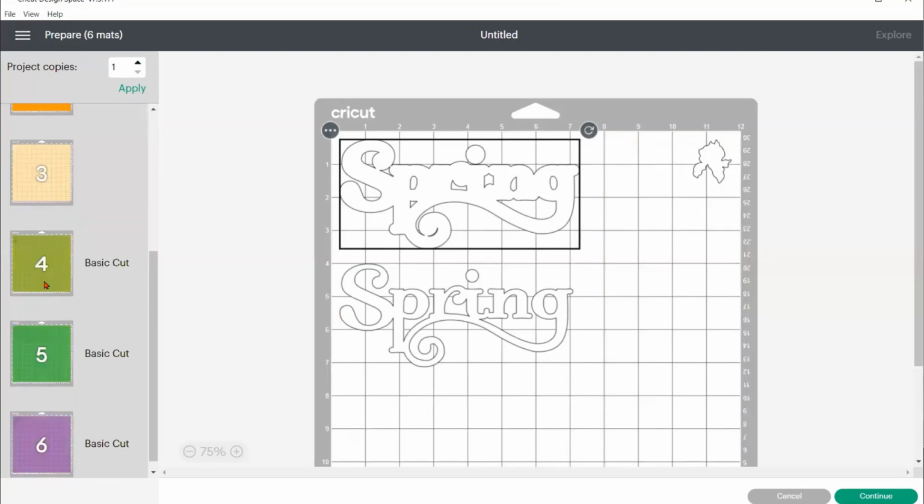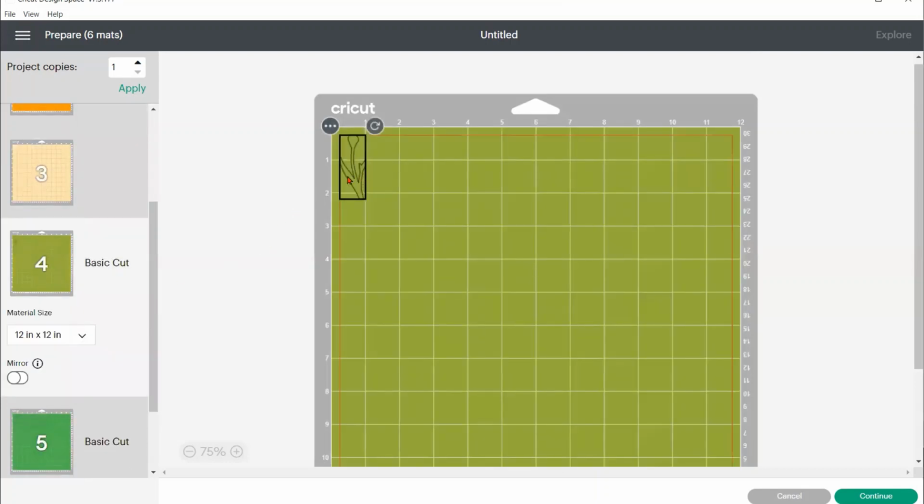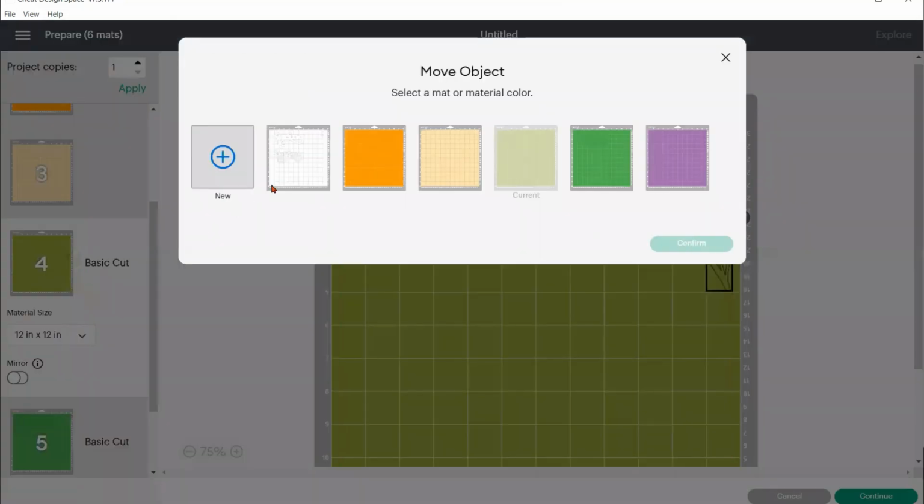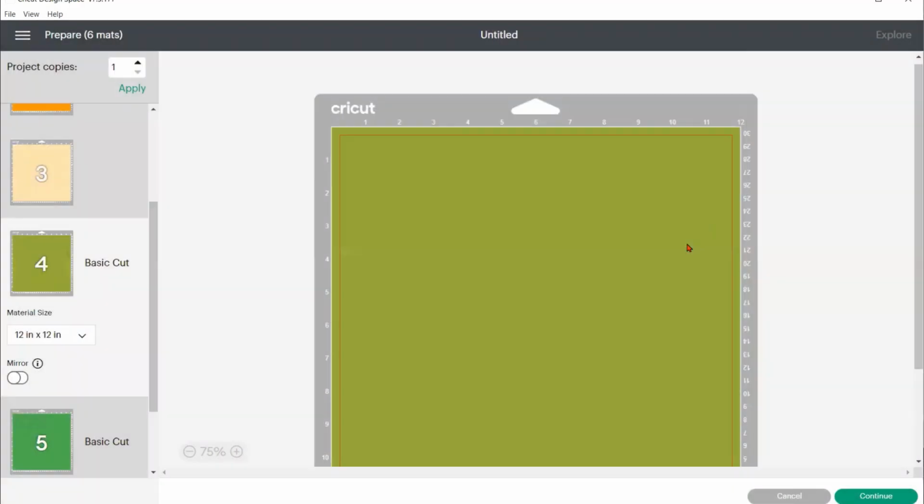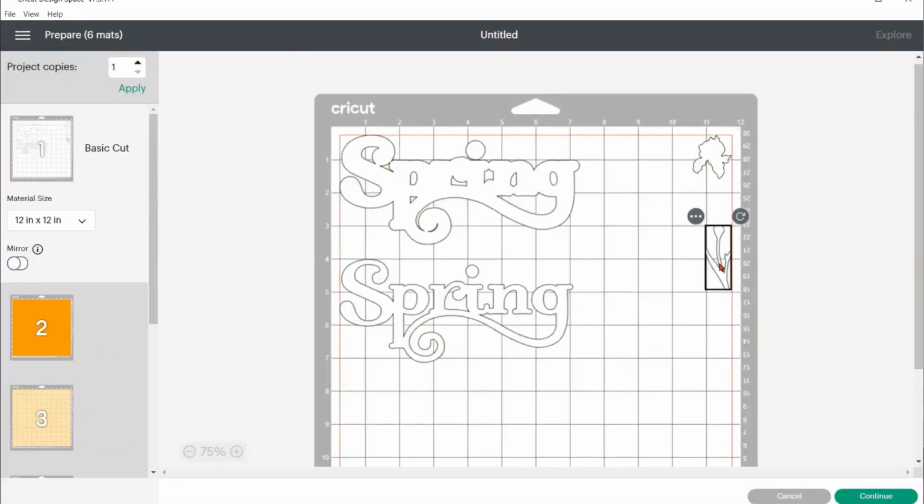So now I'm going to go to the green mat, and I'm just going to place it right below where the other one ended up, knowing that there's enough space between them so I can place the green color cardstock on my mat when I go to cut it. Move object, and we'll select the white mat again, and you'll see that my stem is here on 3.